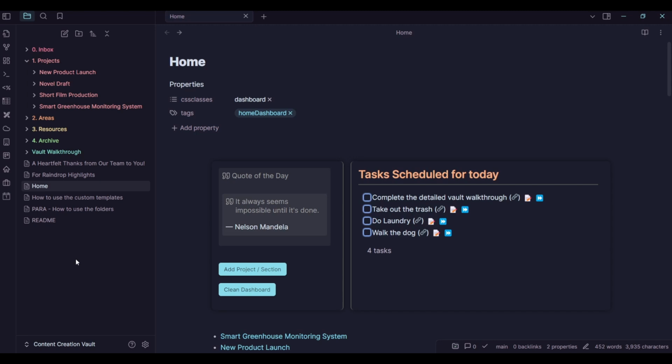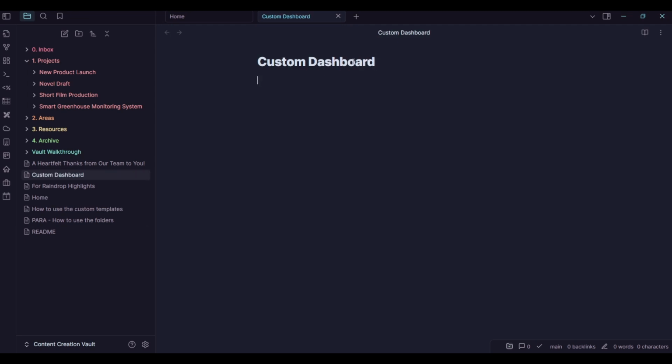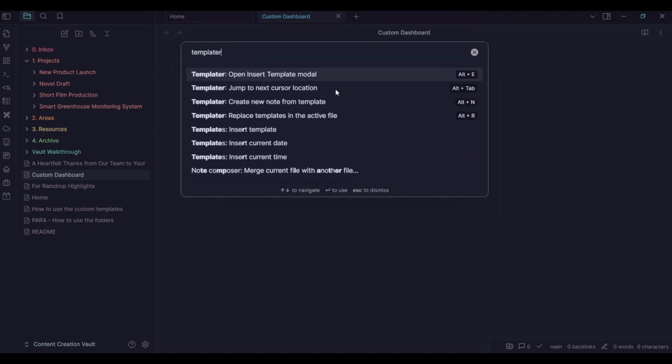Now, let me show you some nifty features of this dashboard. First, custom dashboards. You're not stuck with just this one. You can create your own dashboards using a template. It's great for tailoring your workspace to your style.